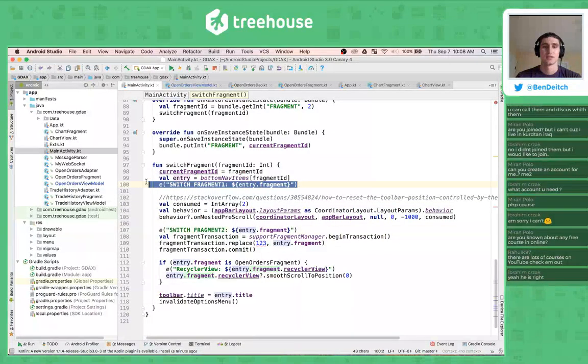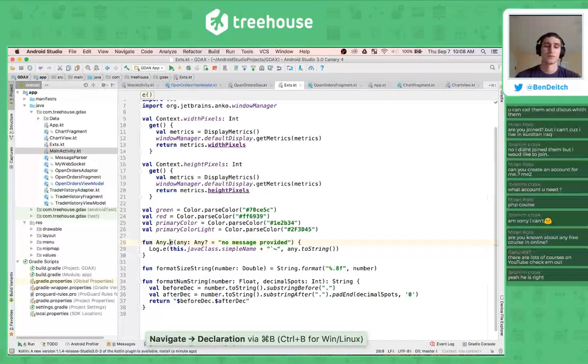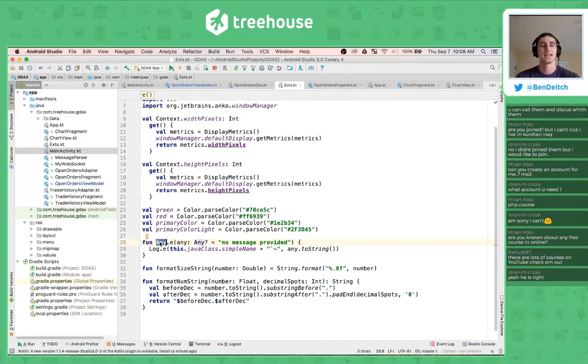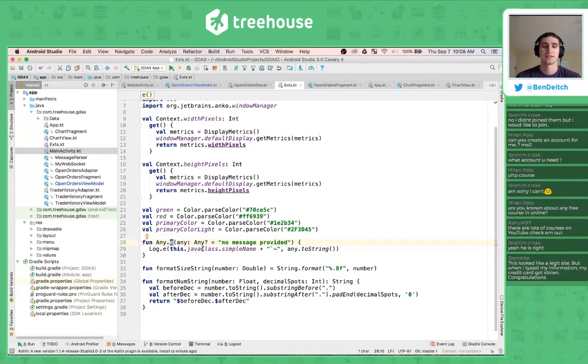Let's get rid of these log statements, and let me take a second to talk about this E method, because it's one of my favorite methods and I talk about it a lot. We can Command B or Control B to jump to the declaration and see that this function is an extension function on Any. And in Kotlin, Any is equal to Java's Object class. So you can call this method from anywhere. And what it does is, if you pass in anything, it will log that thing to string.